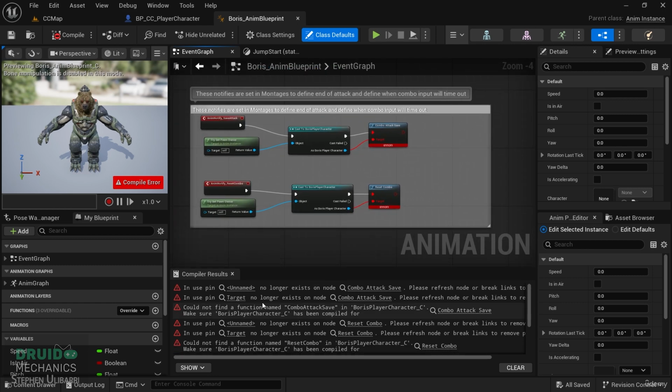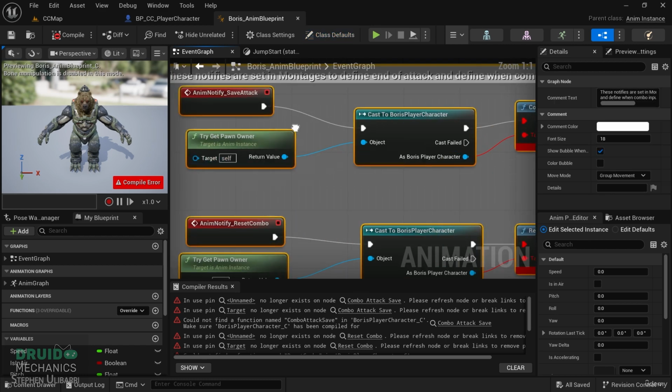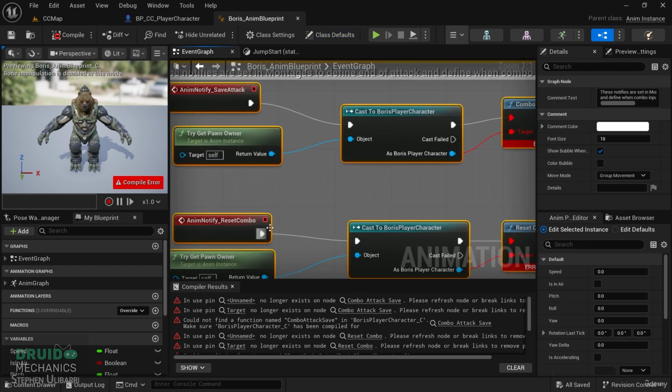Now, these two nodes apparently don't exist, which is something that can happen when you're calling a function that has been later deleted. For instance, we can simply take this entire section down here, which is a pair of anim notifies.